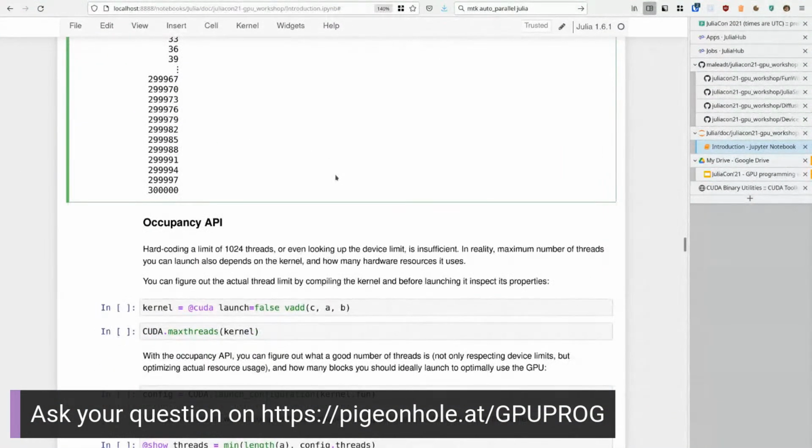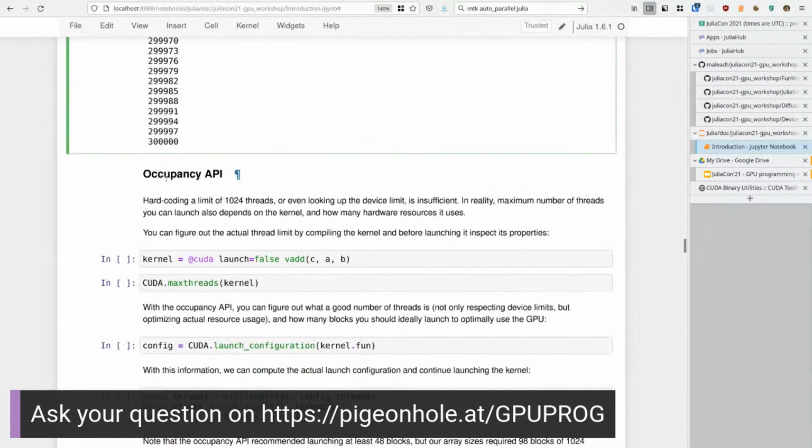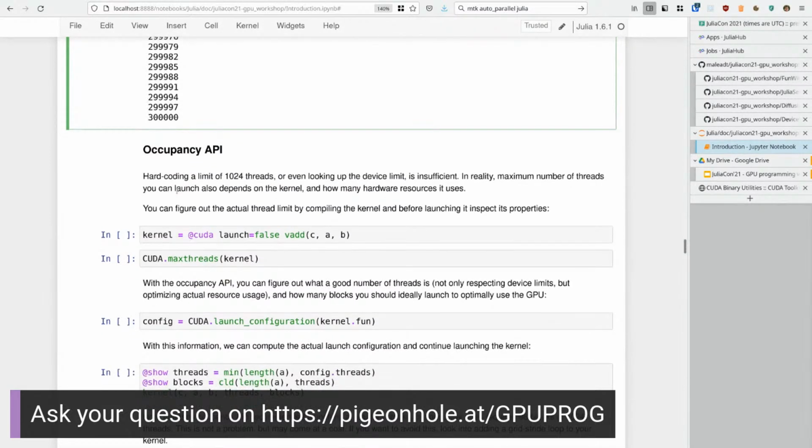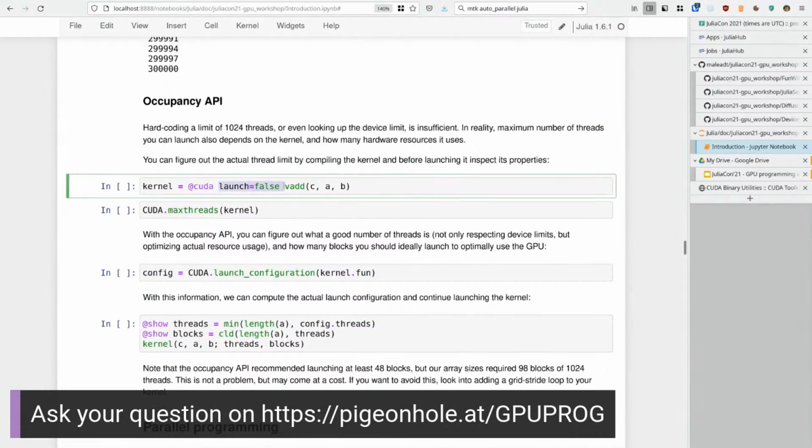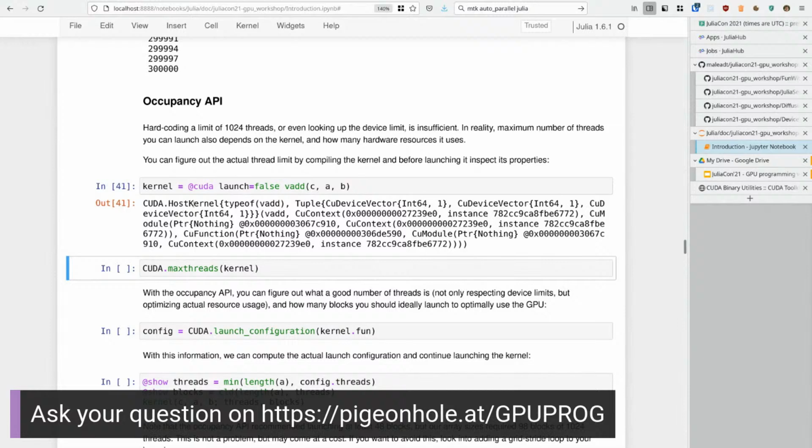And that's why it's interesting to use the occupancy API, which is an API in the CUDA API that makes it possible to look up how many threads you can launch at most. The easiest way to do that is to introspect the compiled kernel object. We do so by setting launch to false when invoking our kernel with @CUDA. If we do so, you'll see that we get a host kernel object. That's a compiled kernel that has not executed yet.